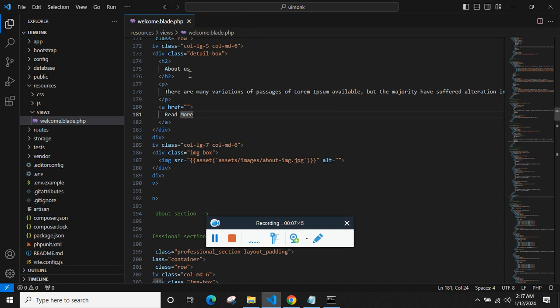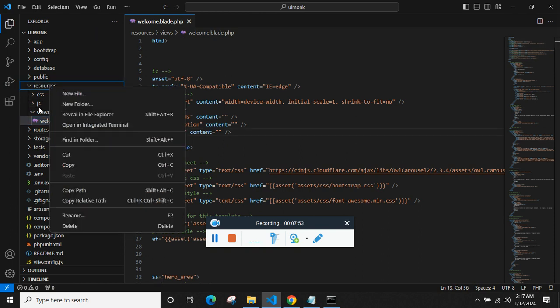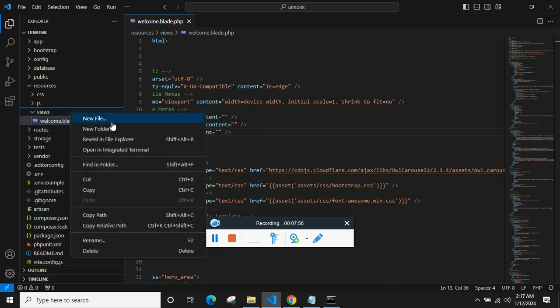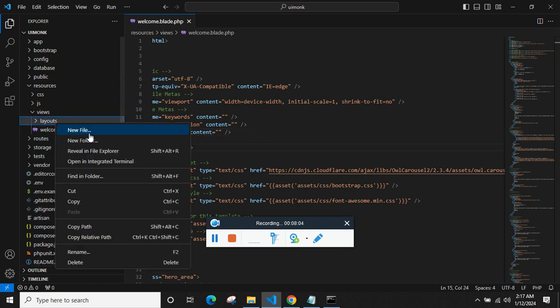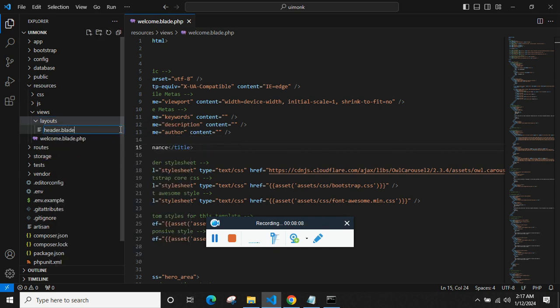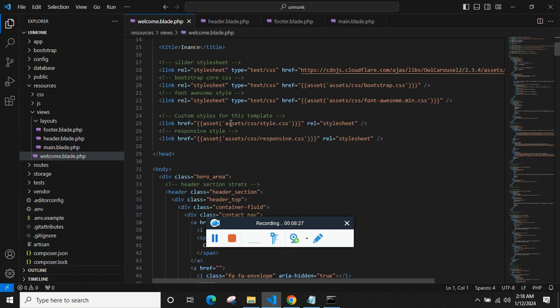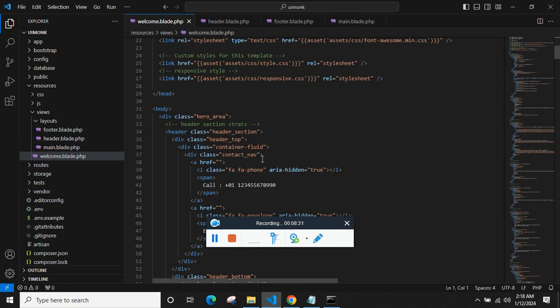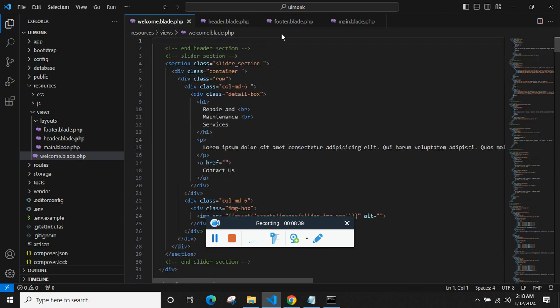Now we need to separate these header, footer and main content in a folder called layouts. In the resources, in the views, let me create a folder called layouts, and inside the layouts we would have header.blade.php, and footer.blade.php, and then main.blade.php. Now let me find the header. It starts till here, and you should see it ends here. Cut this and paste it inside header.